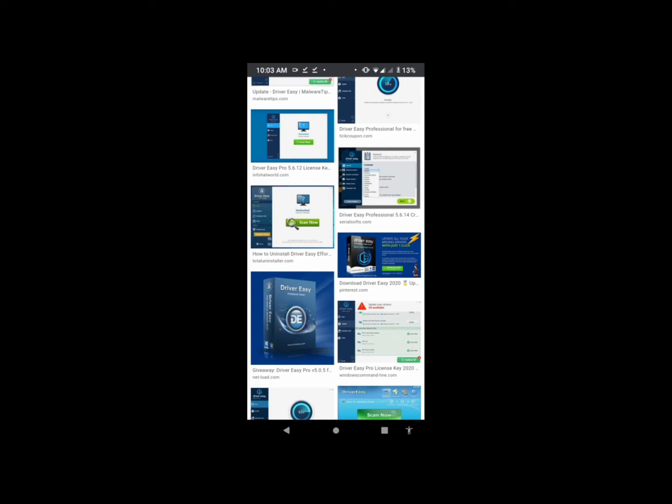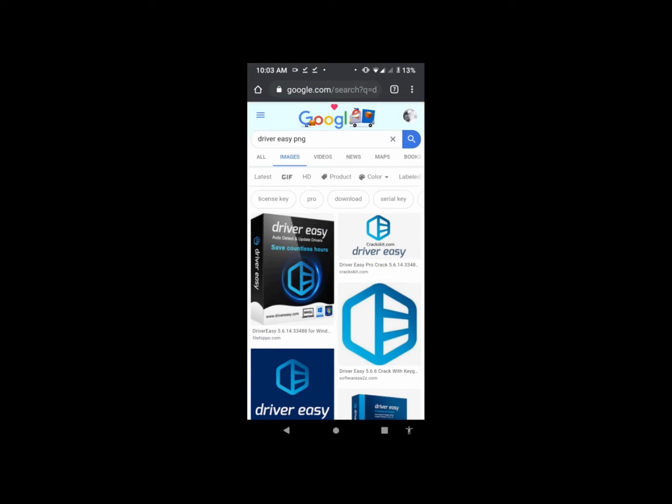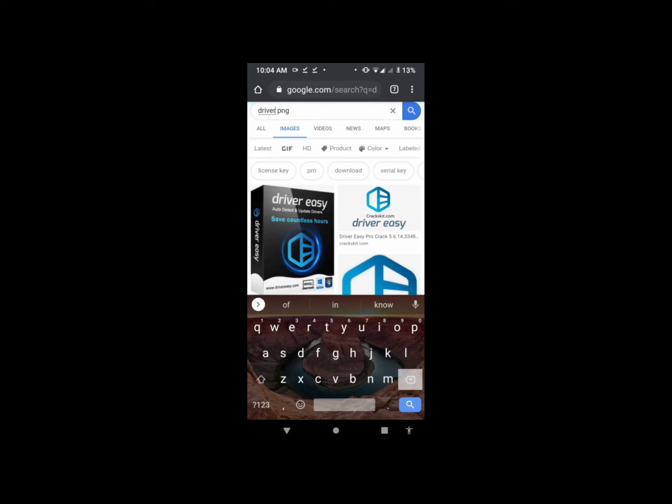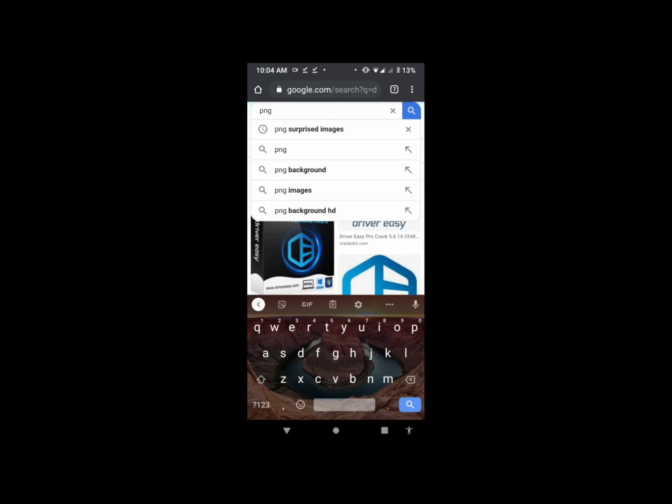So if you're not able to get a PNG picture, all you need to do is simple, just download. If you know how to use Photoshop, that is no problem for you, because Photoshop does it very simple. But you can do it on your Android phone by downloading Background Eraser. I'll show you guys that. Well, I'll show you guys an example of a PNG image. Okay, surprise.